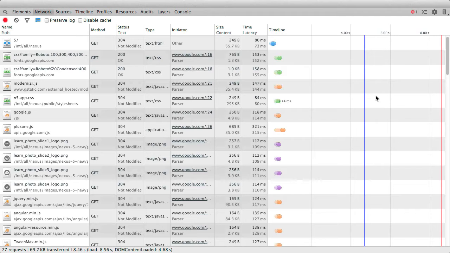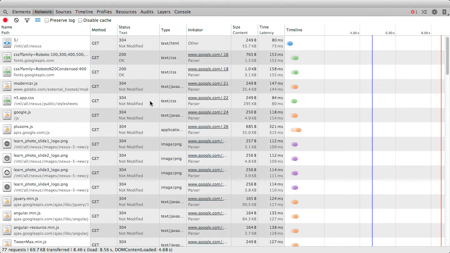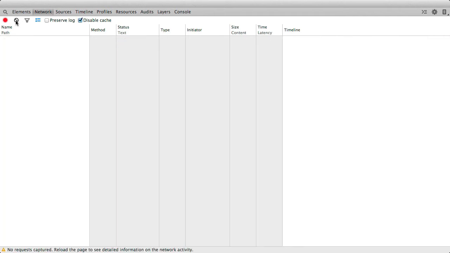But there's something really important to take note of here, and that's the status column. There's a lot of 304 not modifieds, and this is risky because we don't want to rely on these stats too much as we have a lot of items in our cache. Let's disable the cache, clear, and Command R again.